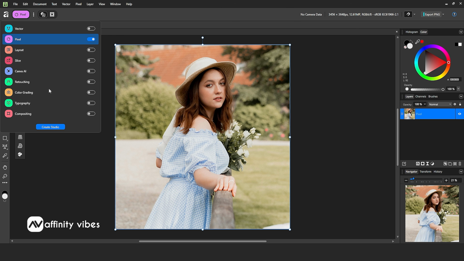And I want to add Retouching, switch on. Color Grading, switch on. That is it for me. Feel free and pick according to your preference.